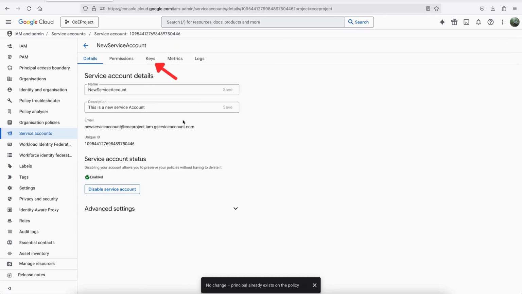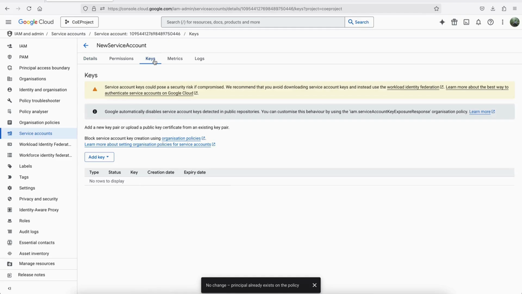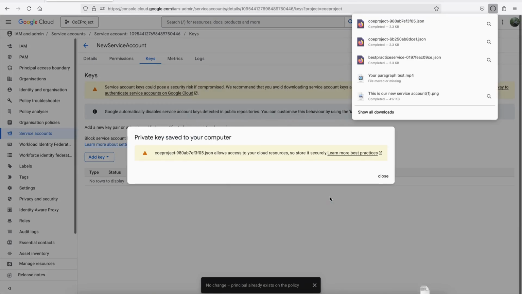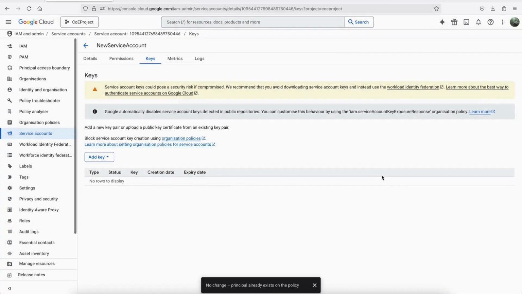Finally, if you need a key for your service account, here's what to do. When the Details page opens, switch over to the Keys tab. Next, click on Add Key, then choose the format you need, typically JSON for broad compatibility. Once the key is generated, download it and store it securely, as it grants access to your resources.